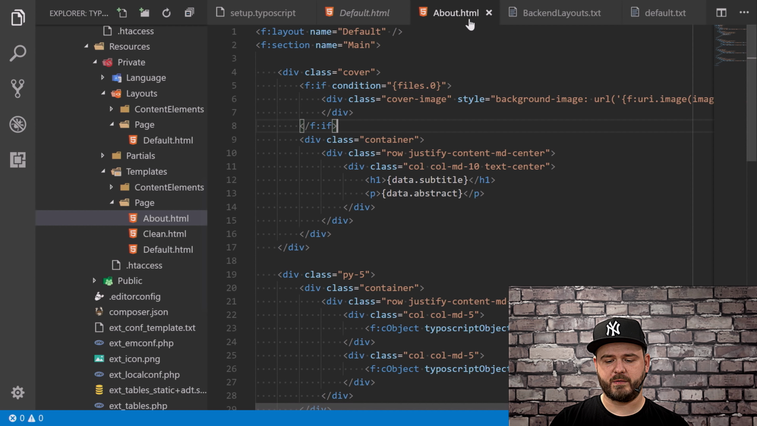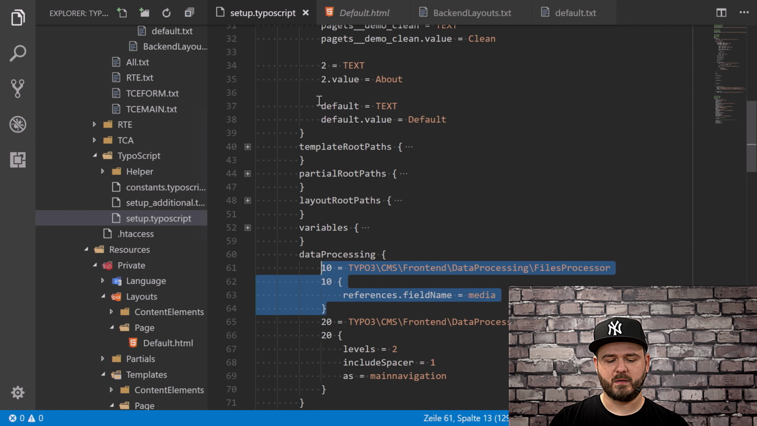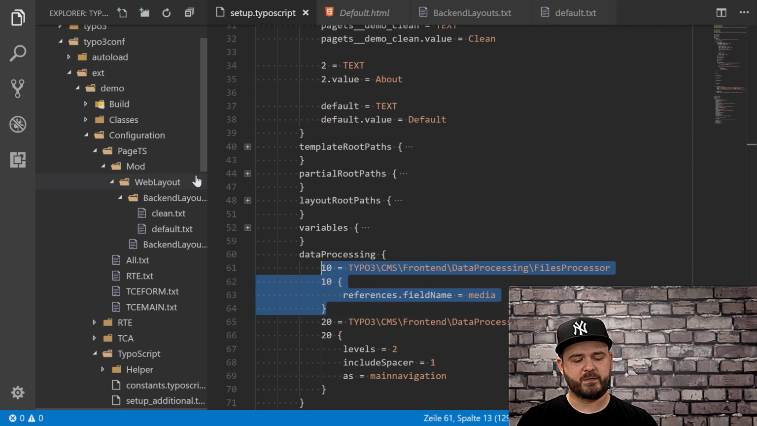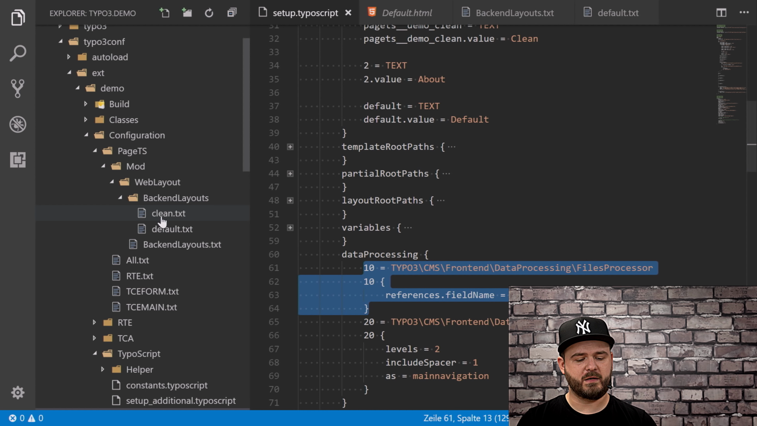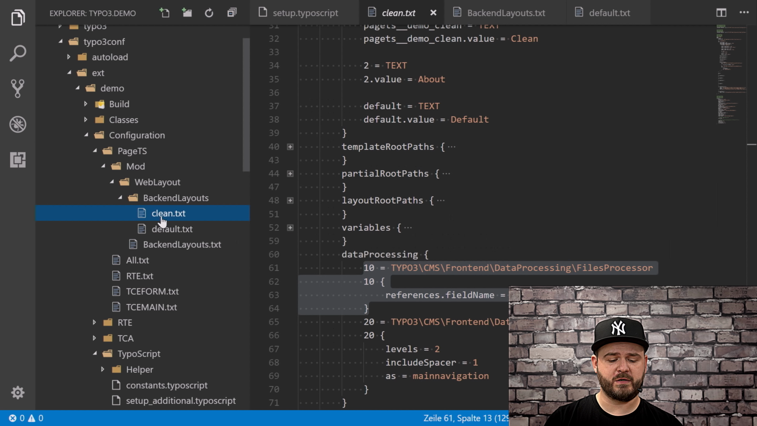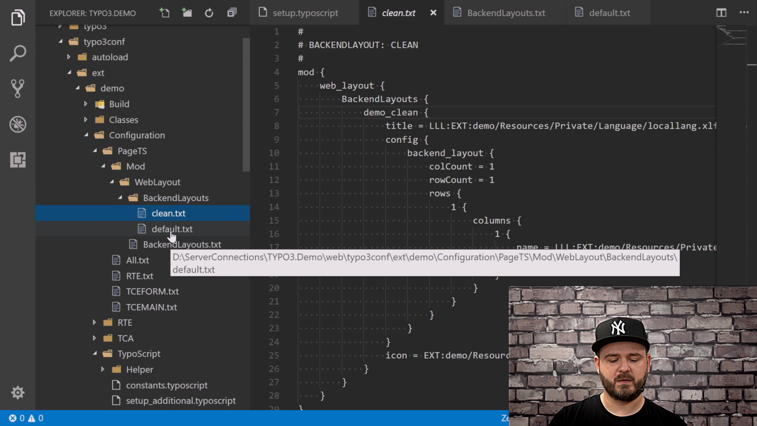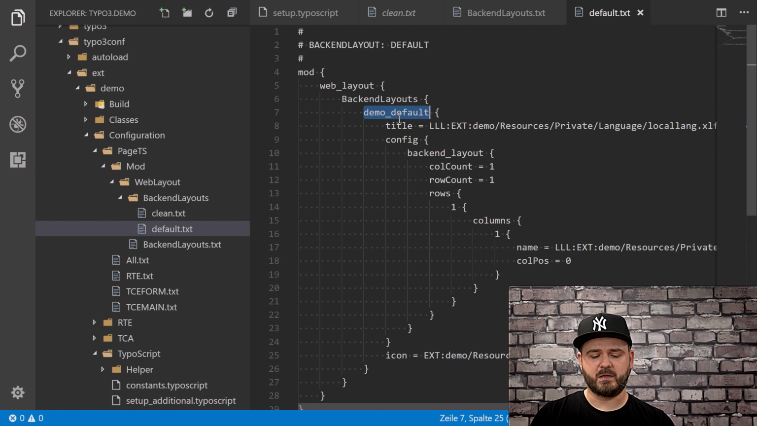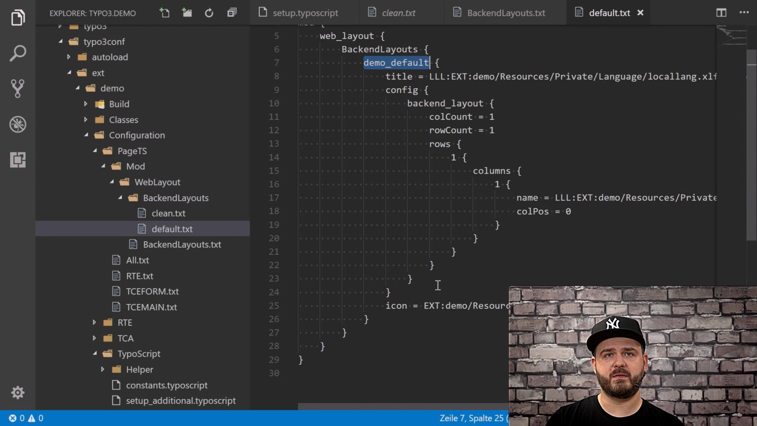And go back to our extension. In the configuration folder, page.ts, mod, web layout, backend layouts, you can already see that there are currently two txt files, named clean and default. As you can see, the identifiers like demo default are already provided here, and so we can identify if that layout is selected by these keys.